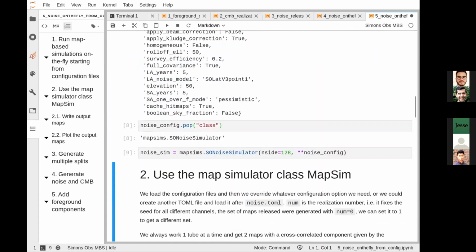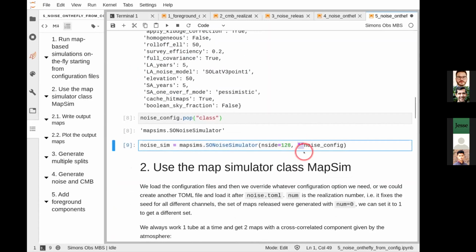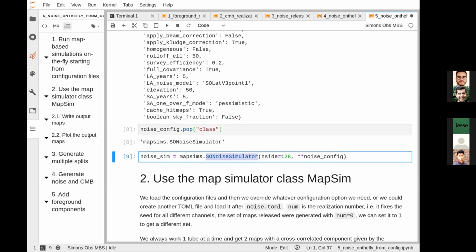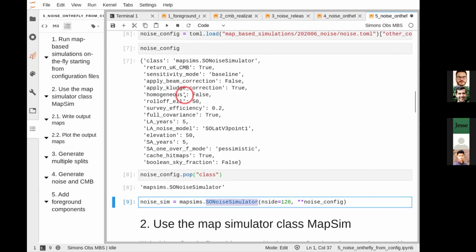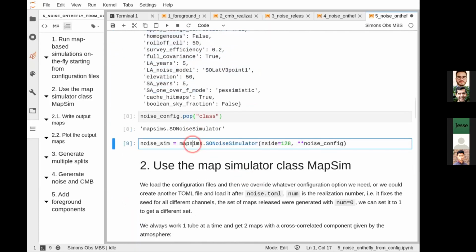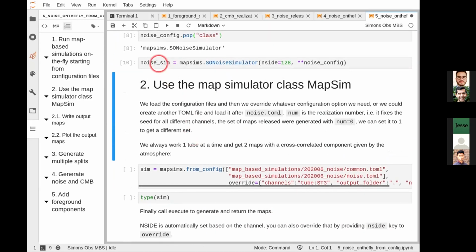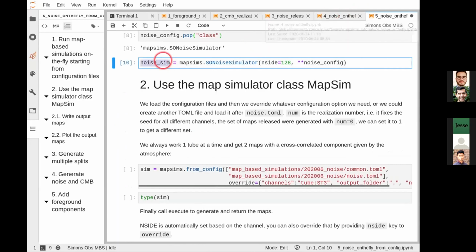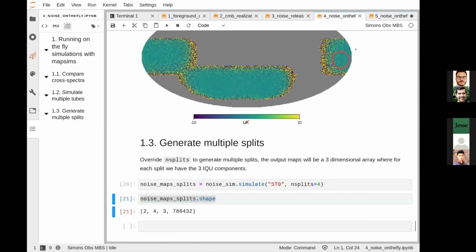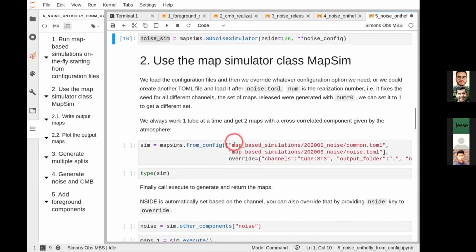Okay, so you see, this is a way in Python to unpack a dictionary. Noise config, which is a dictionary, is instead passed as key value arguments. So now we are configuring a noise simulator with all the same arguments as in the release. Otherwise, of course, you can just copy paste the stuff from here to the constructor, but this is a bit cleaner, and it's useful if you're using more stuff together. And mapsims is the same. The noise simulation object here is the same that we had in the previous notebook, so you can call simulate and go from there.